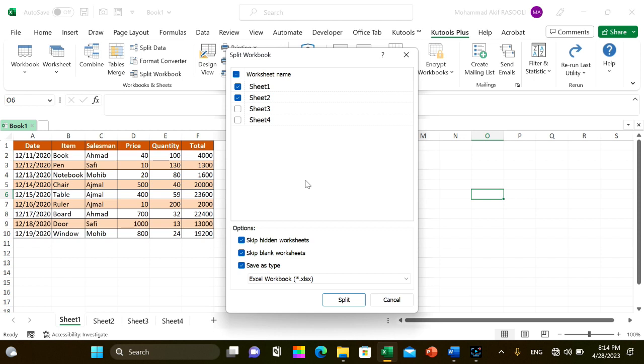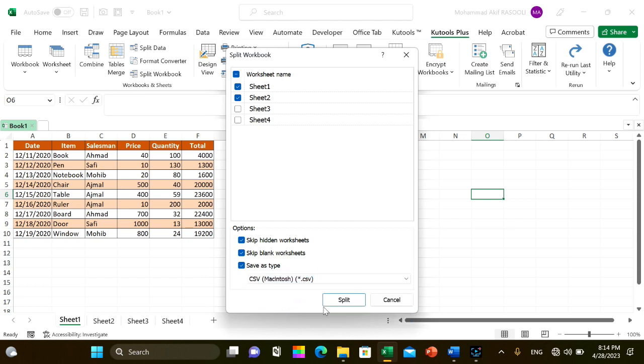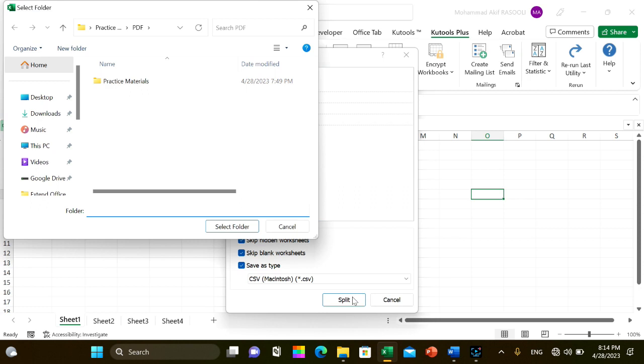And check Save as type. Choose CSV from the drop-down list. And click Split to pop out a Browse for Folder dialog. Choose or create a folder to place the CSV files. Click Select Folder.